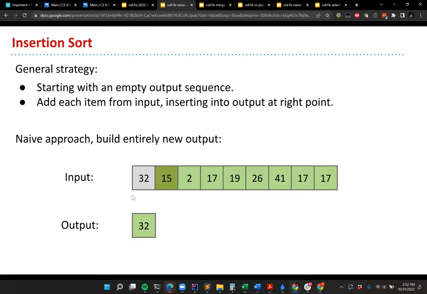15, where does it go relative to 32? Left, right. Okay, how about 2, where should I put it? Left. Okay, how about 17? In between 15 and 32, and that's the part like sorting a hand of cards. When you're holding cards, you're like, I'm going to take this one and put it in between. I'm inserting it into the appropriate location.